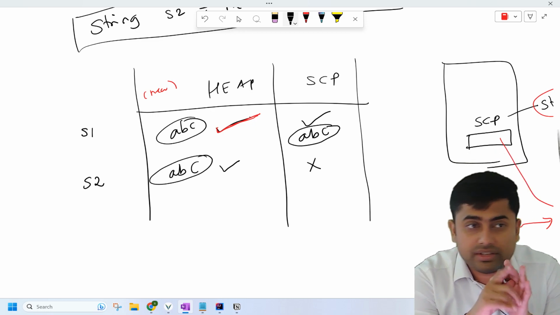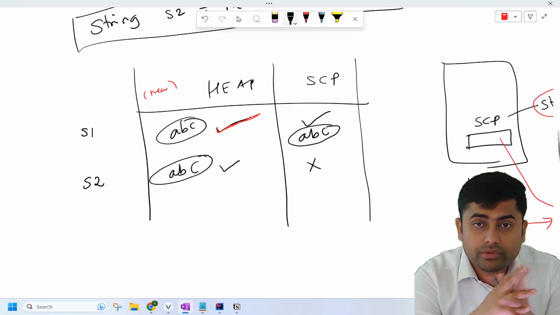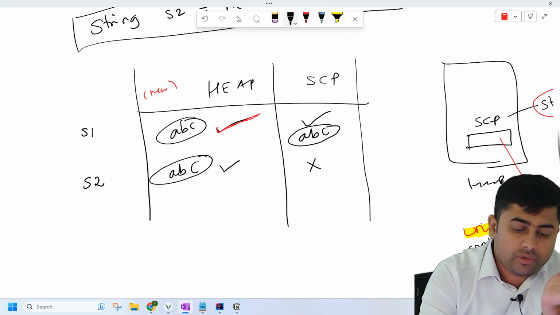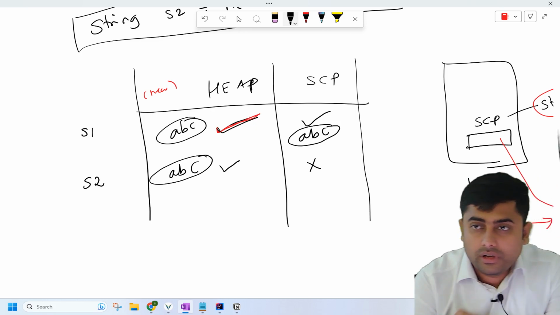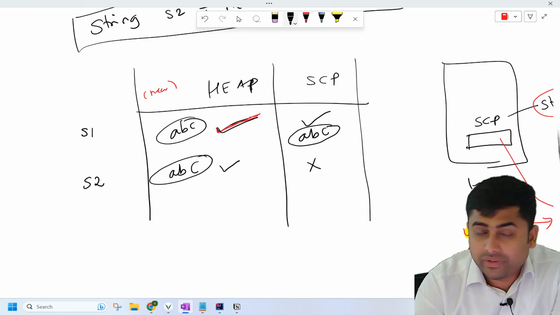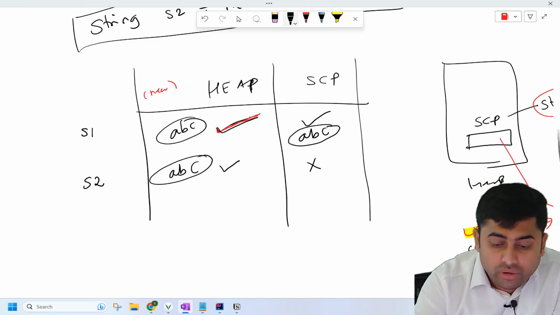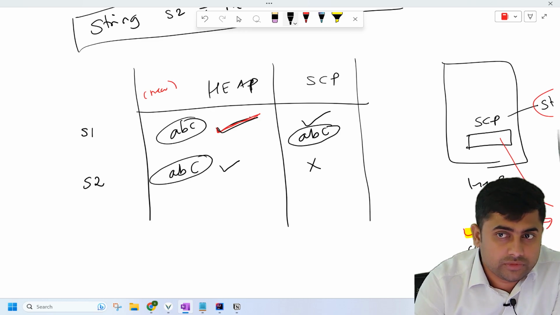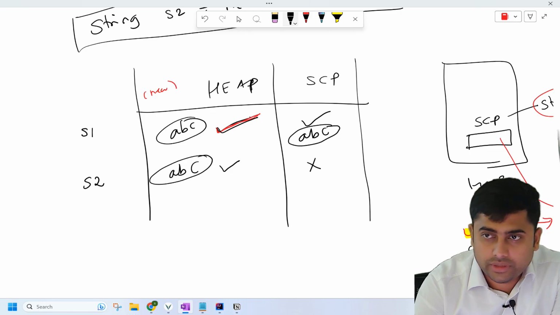Think of it this way: if you create an object of the String class using the new keyword, compulsorily, without any filtration or check, the object will be created inside the heap. Now when will the object be created inside the SCP? If the object content is not already available in the SCP, then only the object will be created inside the SCP. Otherwise, simply no.